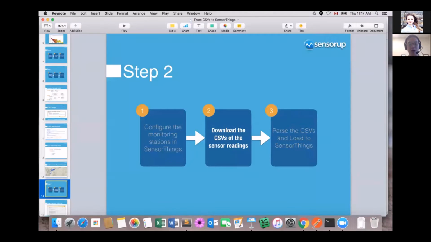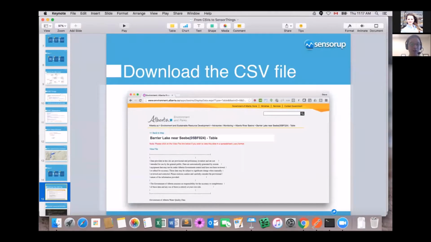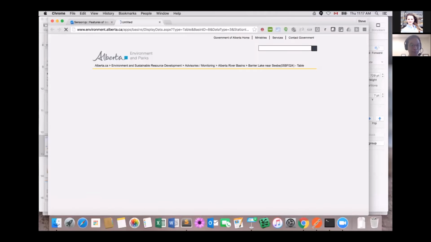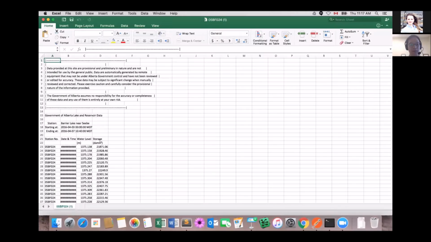Okay, step 2, download a CSV. So let's go here, and let's download a CSV from this website here. So view file, let's download CSV. So let's take a look at the CSV first. It's like this.